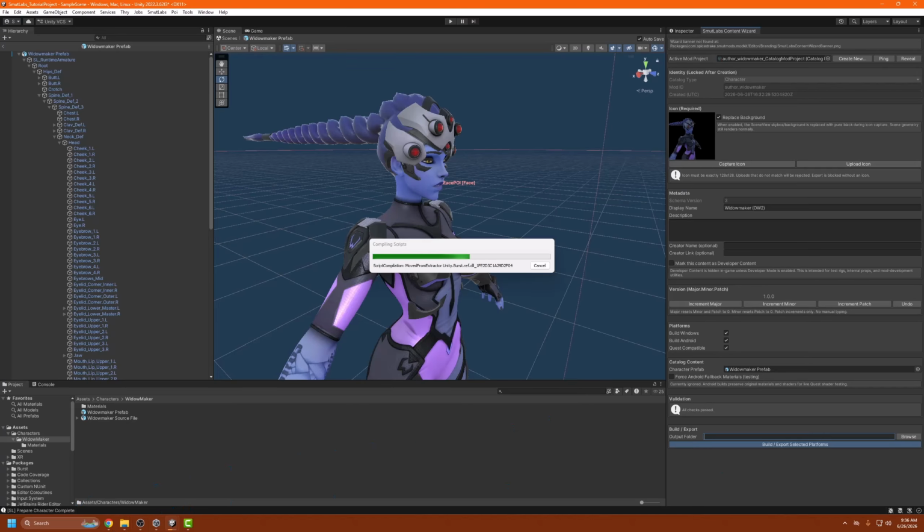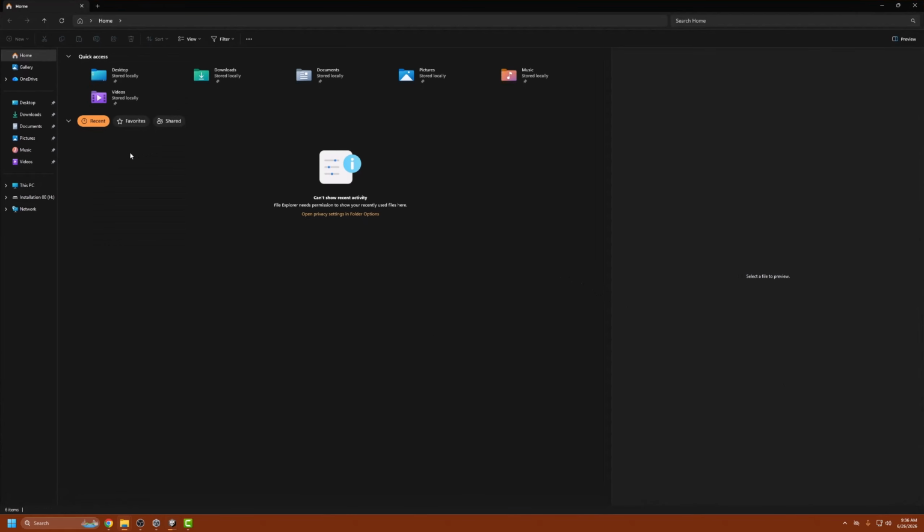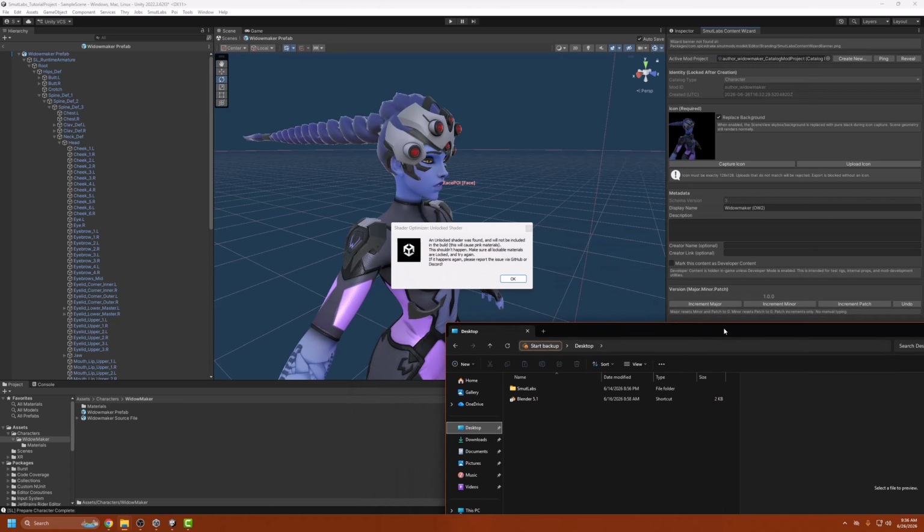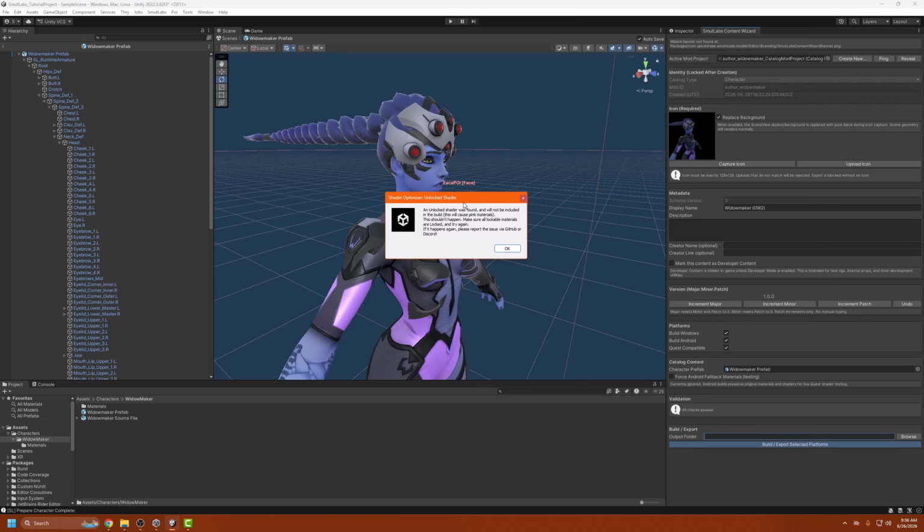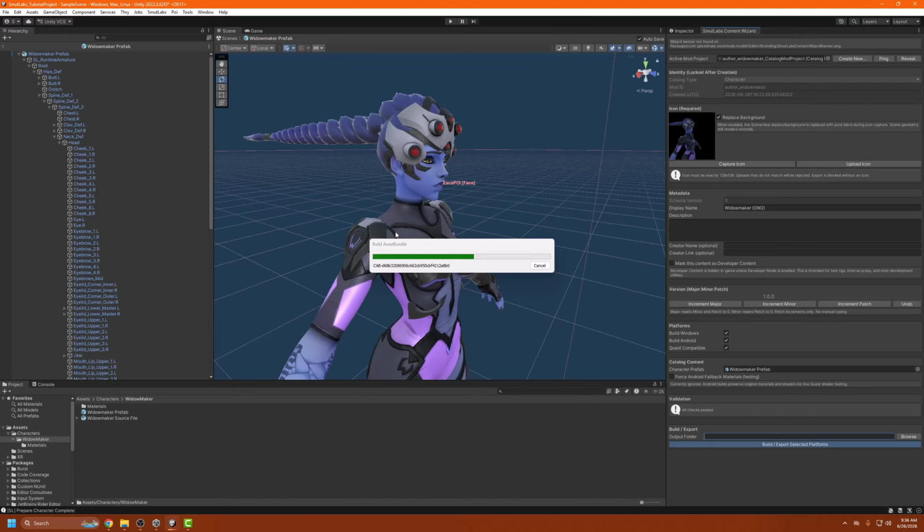Once it's done, unlock shader was found and will not be included in the build. This will affect custom materials. Let's fix this real quick. I believe this is due to a Poyomi shader. Once this is done, we'll fix that real quick.